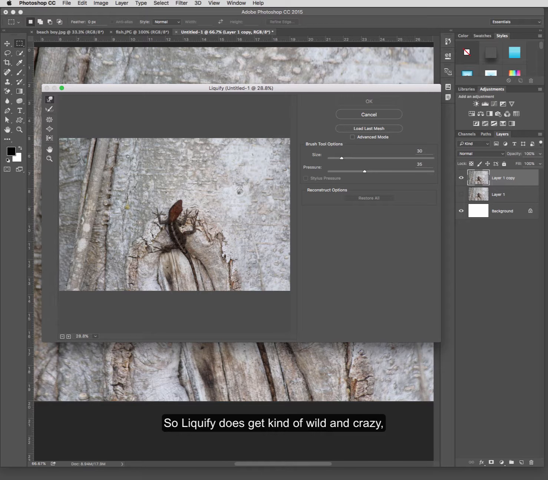So Liquify does get kind of wild and crazy. You can get some really weird distortions, to say the least. But you can also use it in a very conservative way. You can use it just to fix a little tiny flaw or just to tweak the image a little bit. You don't have to go crazy with it. Let's look at the different types of distortions. So we do have 7 different types of distortions.